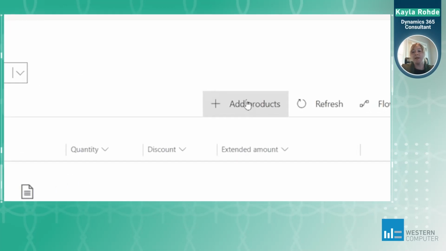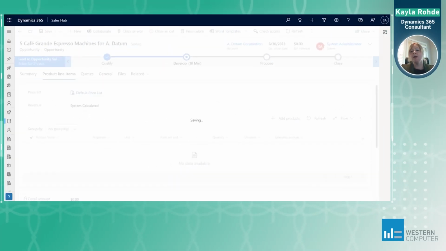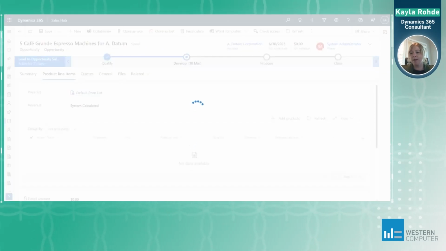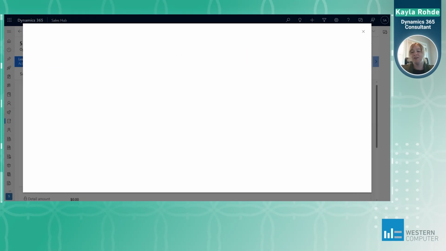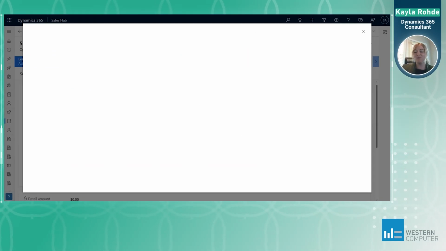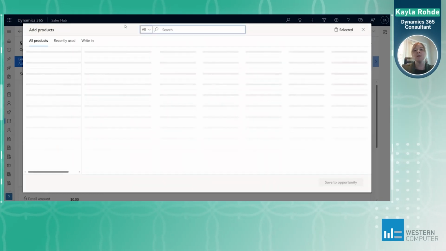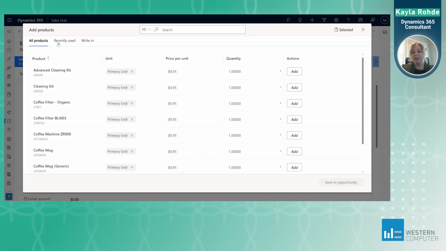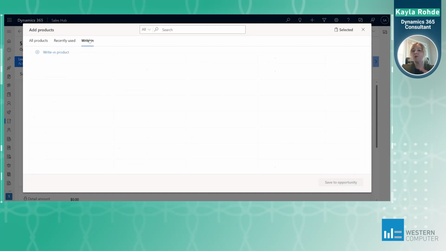So we'll go ahead and add a couple products here. Microsoft has added a newer experience for adding products that's a little bit more user-friendly, a little bit more streamlined for your sales folks to use. So you'll notice that I can do all products. I can look at my recently used products. I can also write in, if there's a custom product that maybe we don't have, a write-in line item.